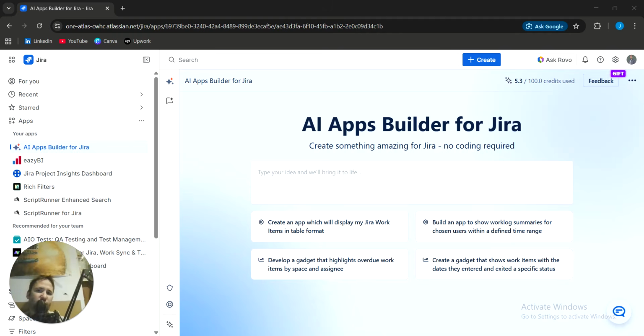This app right here allows you to build your Forge apps without any code, without the usage of VS Code, without doing the deploying, without doing the installing, without updating the manifest. None of that. You're doing everything within Jira itself. That's right. You write a prompt.